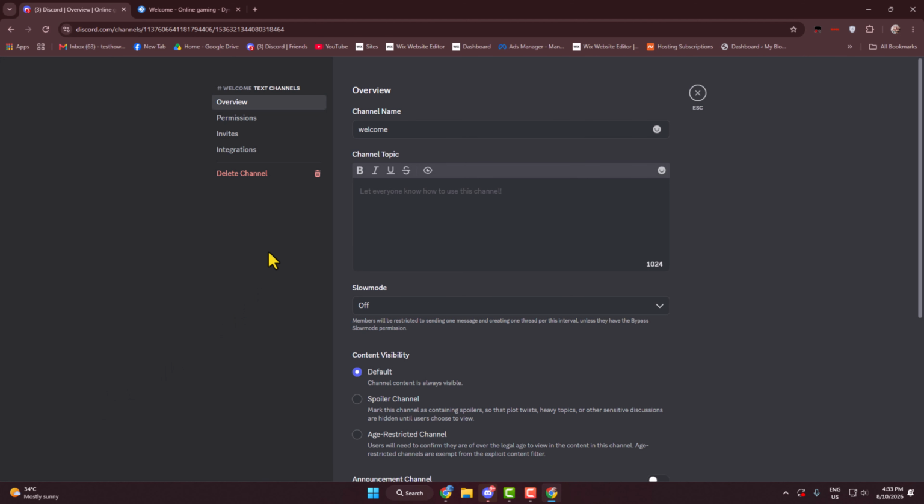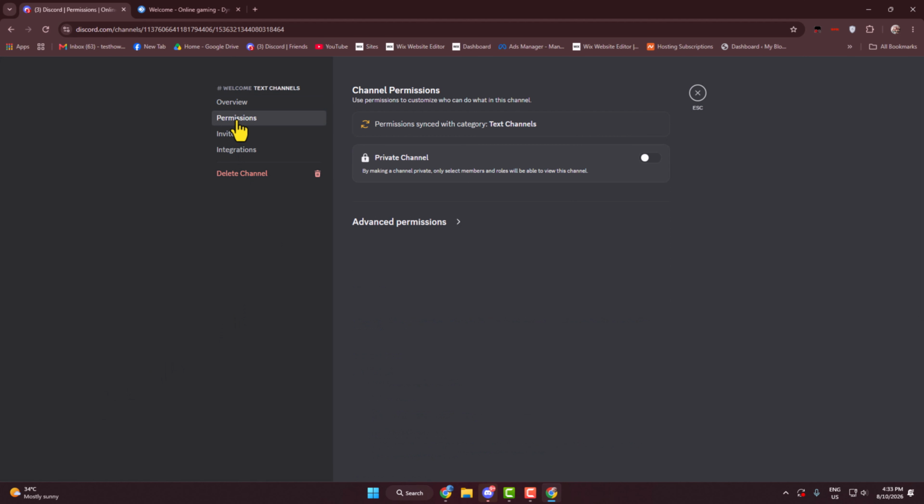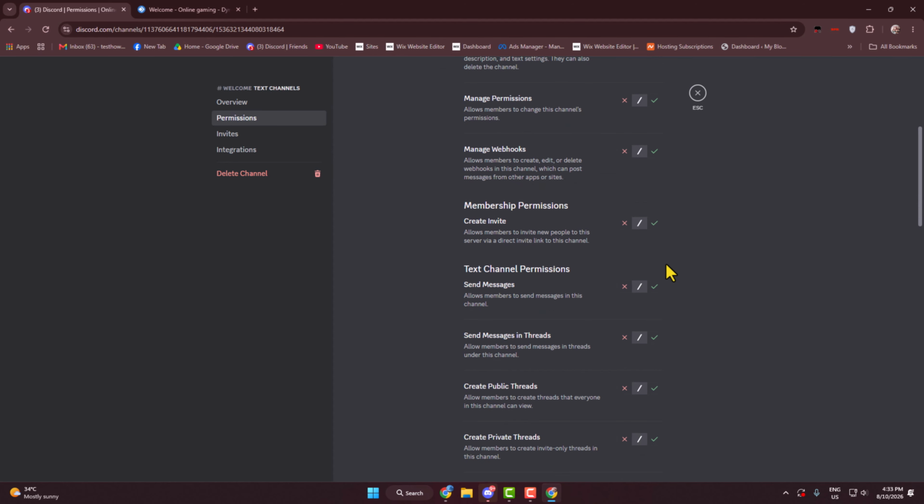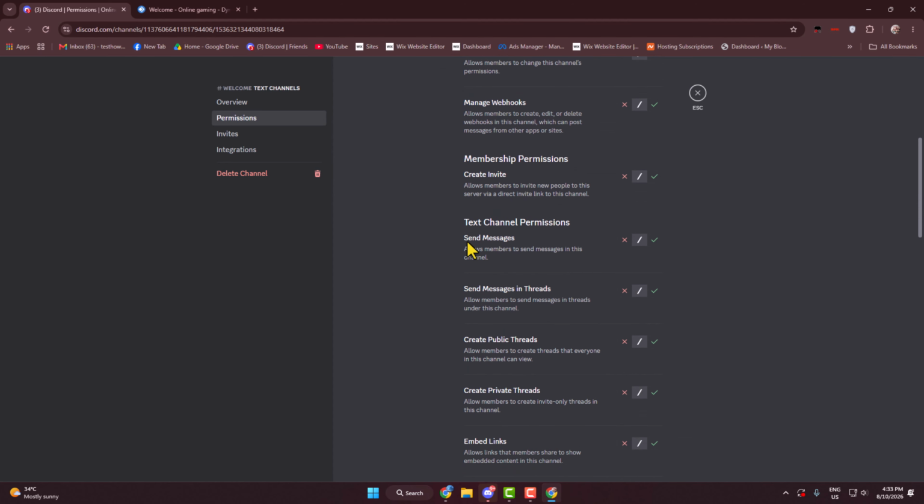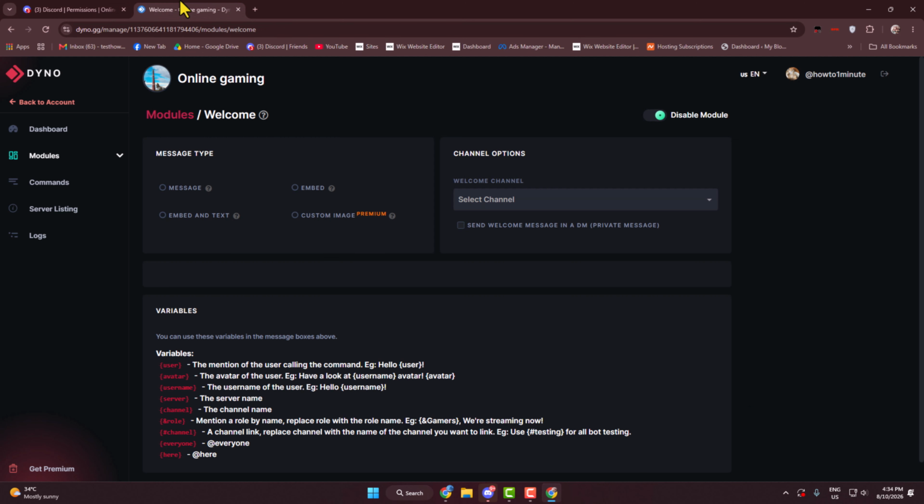Now right click on the welcome channel and click on Edit Channel. Here select Permissions and click on Advanced Permissions. Here you have to scroll down and search for Send Messages. So we have to disable send messages in this welcome channel. Just select this cross icon, then click on Save Changes. Now go back to the Dyno dashboard. Here you can simply reload this tab.